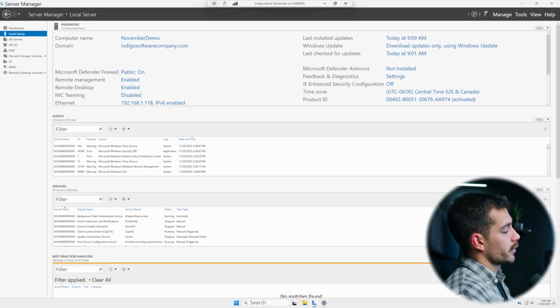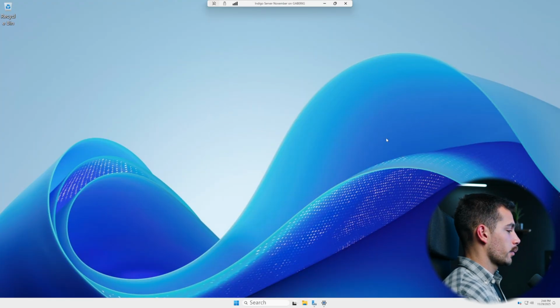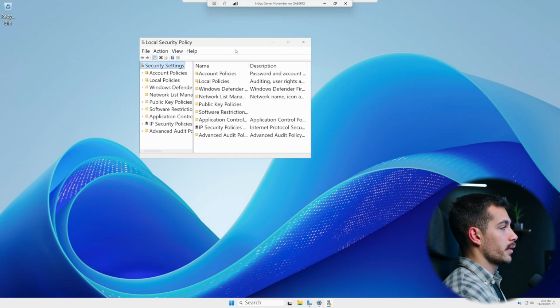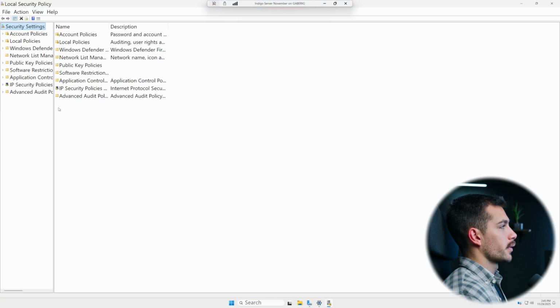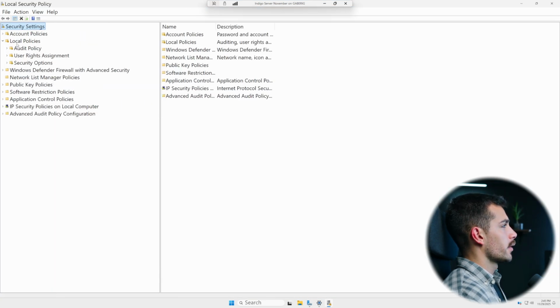Another thing we can do is enable SMB signing. This can help us to enhance our security. So we can access this from our run box. That's Windows key together with R. We're going to type secpol.msc and let's press enter. Okay, this is going to bring us to our local security policy. From here, we're going to navigate to security options, and that's under local policies.